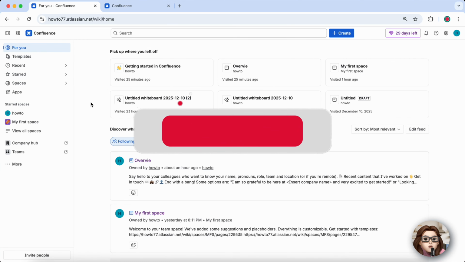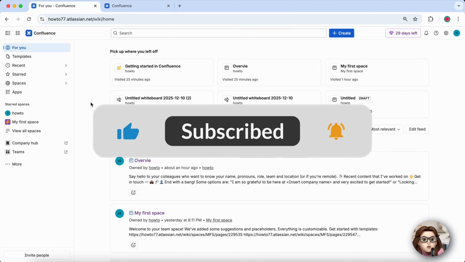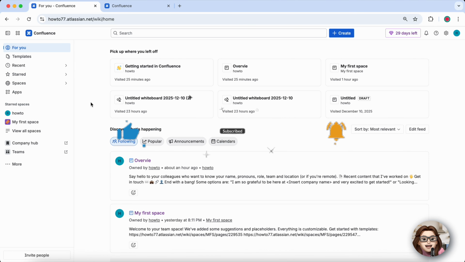In this quick guide, I'll show you how to create an index in Confluence using the built-in table of contents macro. This helps you organize long documents and makes it easy for anyone to jump between sections.